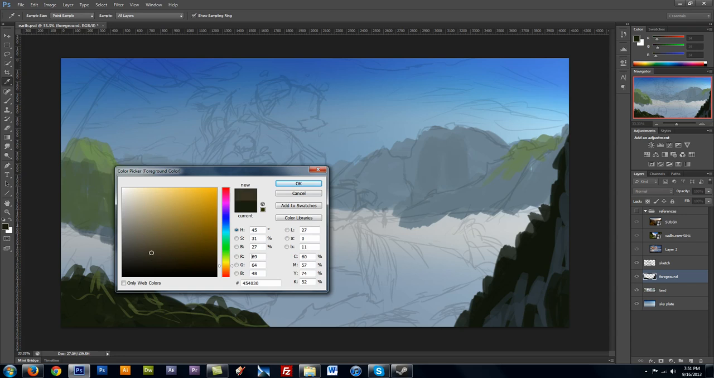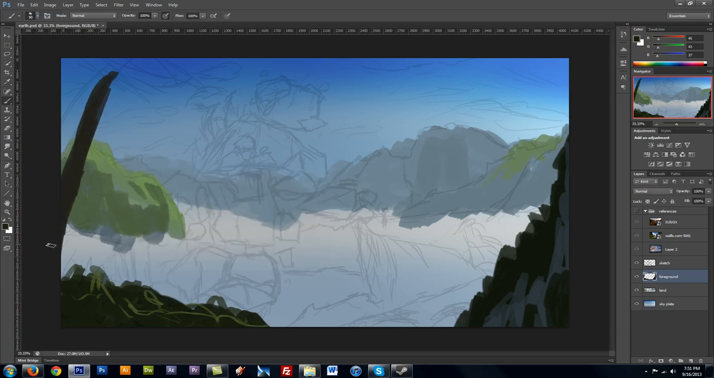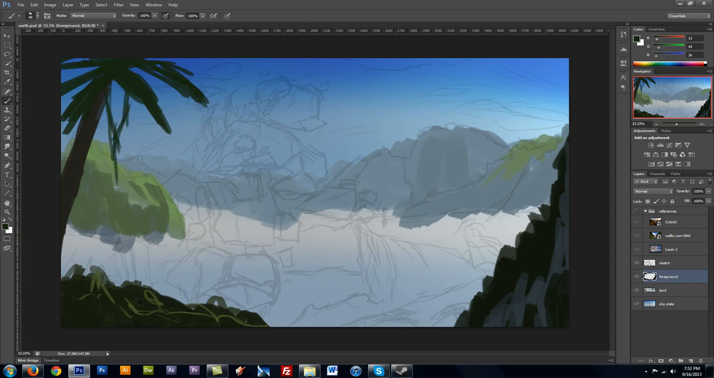And bringing in the foreground, things get much darker. And having a nice silhouette against a brighter background, because you do want to watch for contrast. Light against dark really helps set things apart.